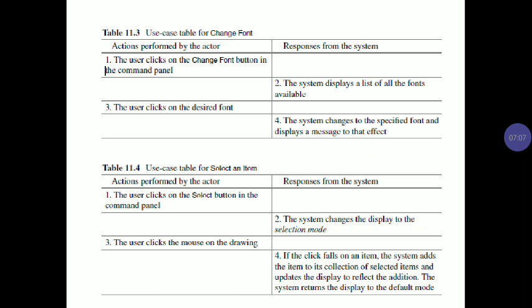The next is the use case table for changing font. The sequence of operations is: first, the user clicks on the change font button in the command panel. After that, the system displays a list of all the fonts available in the system. Then the user chooses the desired font. Then the system changes to the specified font and displays a message in the display area.